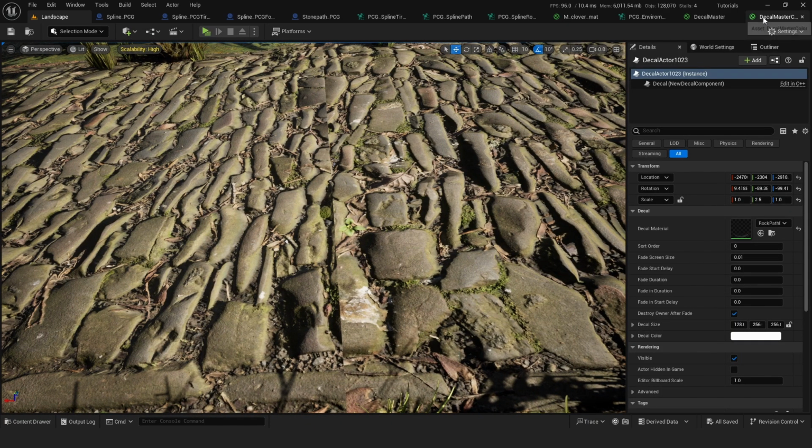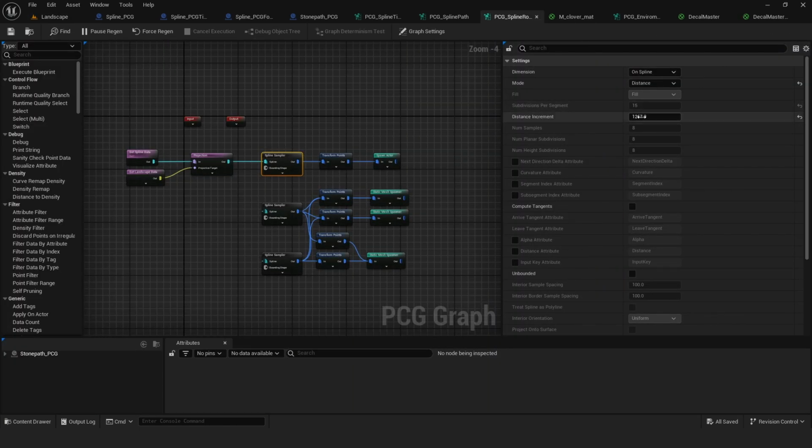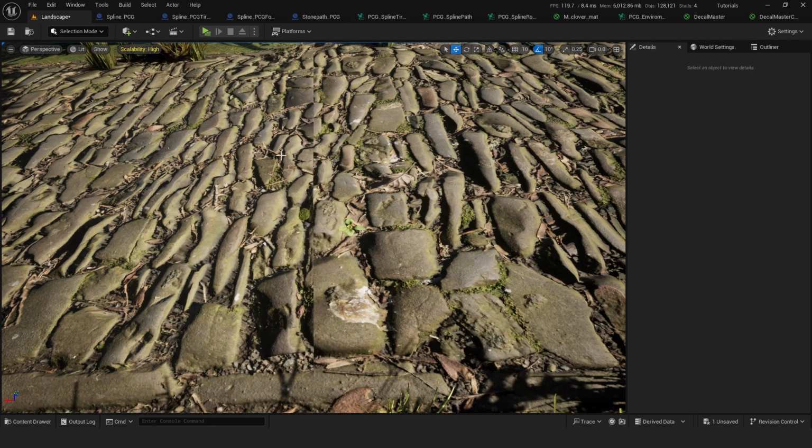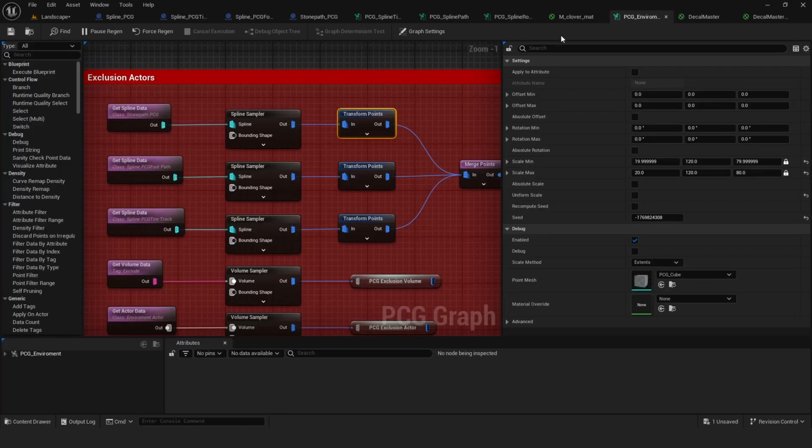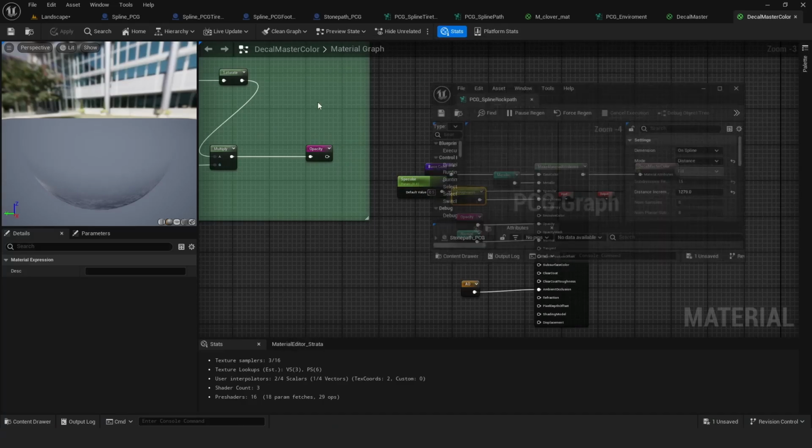Now we could, however, go to our spline rock and change the distance increment to fit perfectly. So right now it's 1267, but I think the correct number was 1279. No, it has to be a bit more. Let me just, actually not this one, this one.